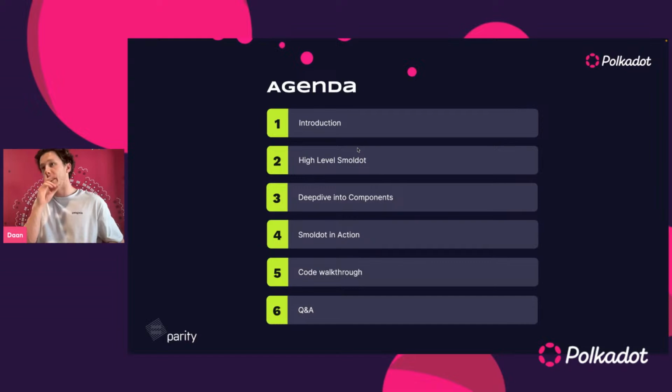For the agenda, I am going to do a short introduction to Smoldot, followed by a high-level overview of the main components within the code. Then I'll do a short deep dive within those components. I'll then show you Smoldot in action using subxt, and I will then show you the code behind what I just did before that. And hopefully there is some time for some questions in the end.